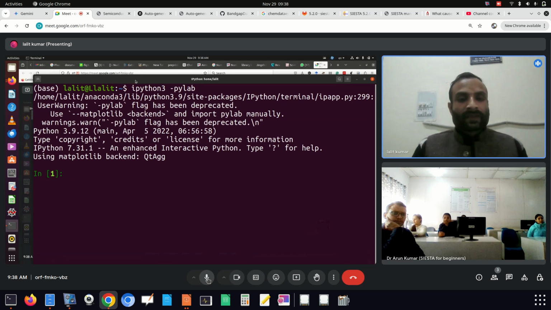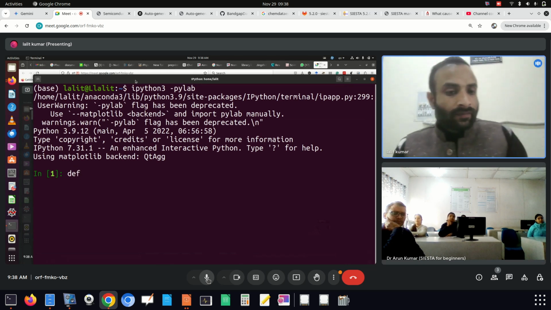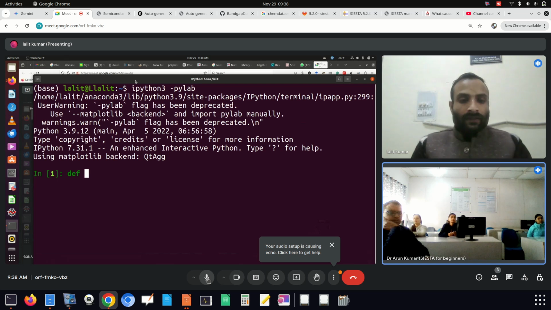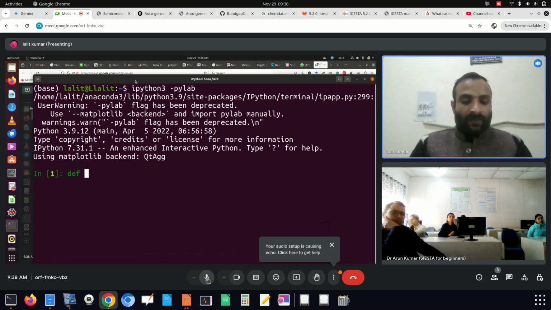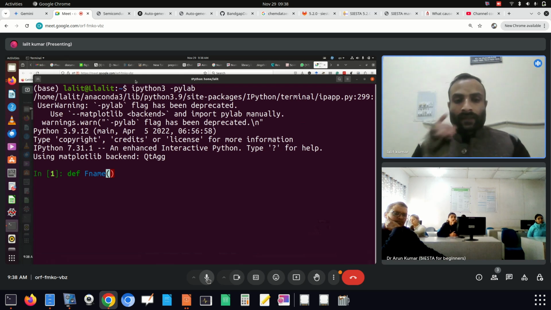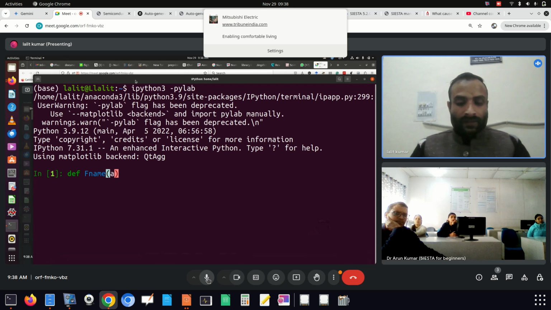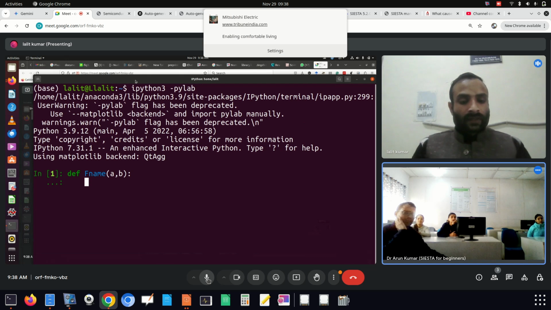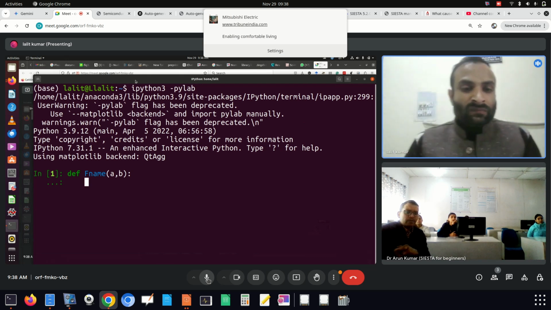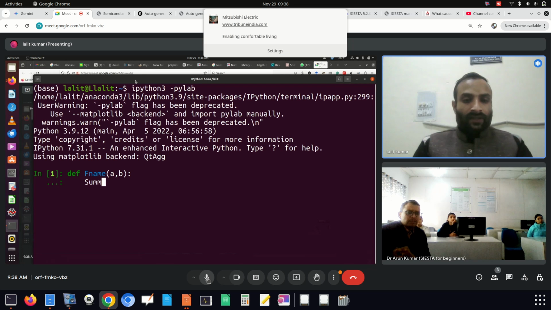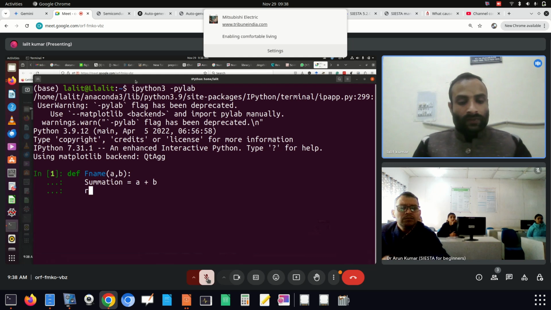In Python, define a function with the def command, then the function name, let us say fname, and its arguments. Let us say I want to add two numbers, a comma b, and I assign the output to a variable. So I write summation equals a plus b, and return the output.